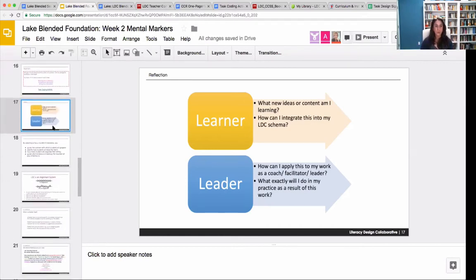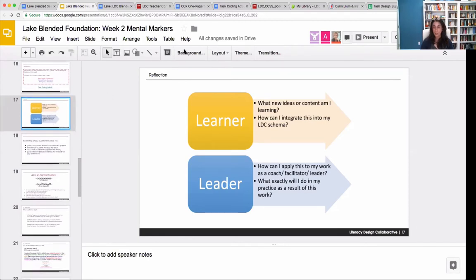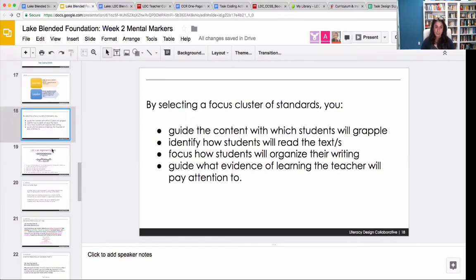So to support you in that work of selecting focus standards as the starting point of your design process for your own tasks and modules, I want to introduce you very briefly to a tool that you're going to have at your fingertips for your own design work and for your coaching work. I skipped a couple of slides, but I think I said the key points here.